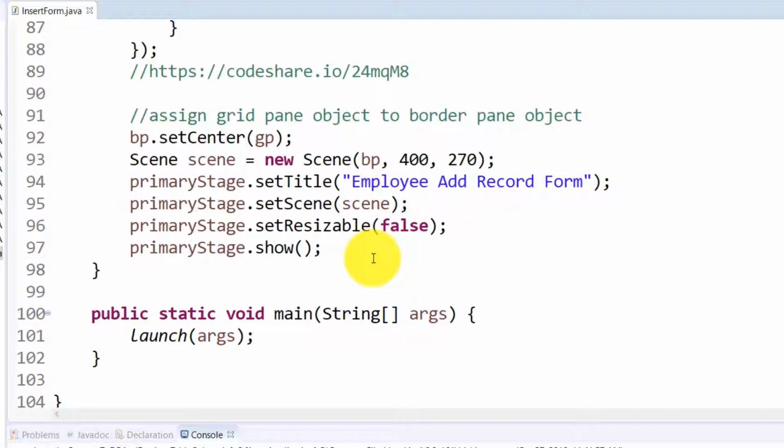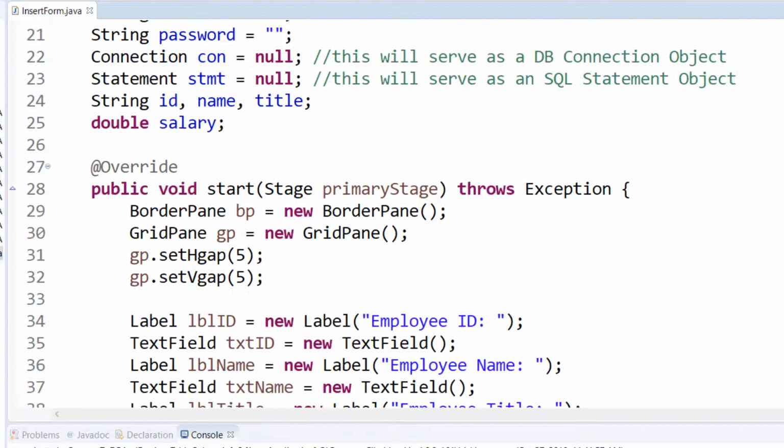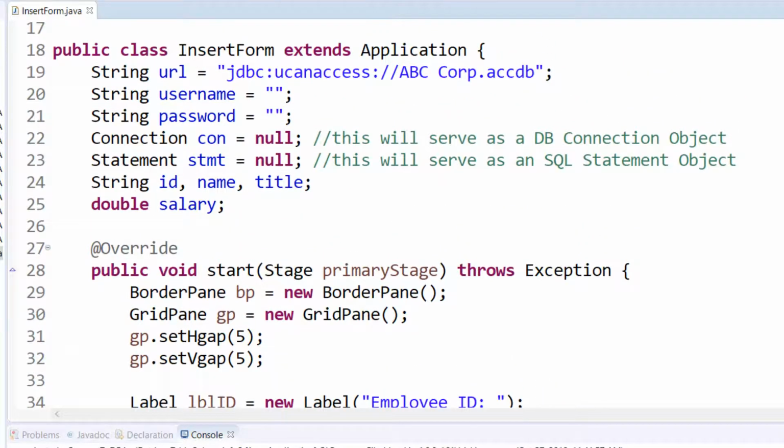For anybody who is seeing this for the first time and you're more familiar with Swing, I would highly recommend that you go over my JavaFX tutorials where we go into all of these things in great detail. But I'm just rushing through this right now because our emphasis is database and not on how to build a JavaFX form. But I'm just recalling it for anybody who's seeing it after some time.